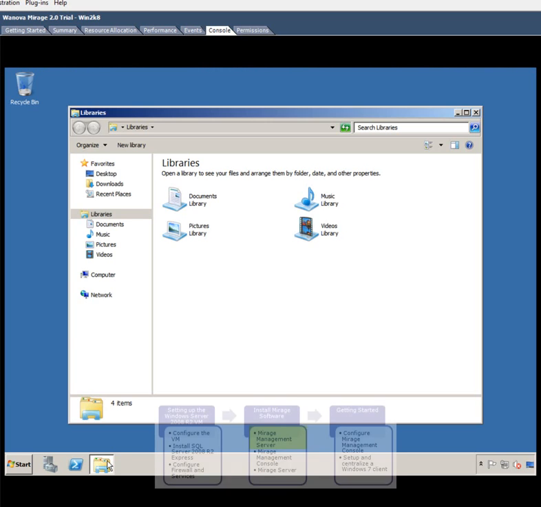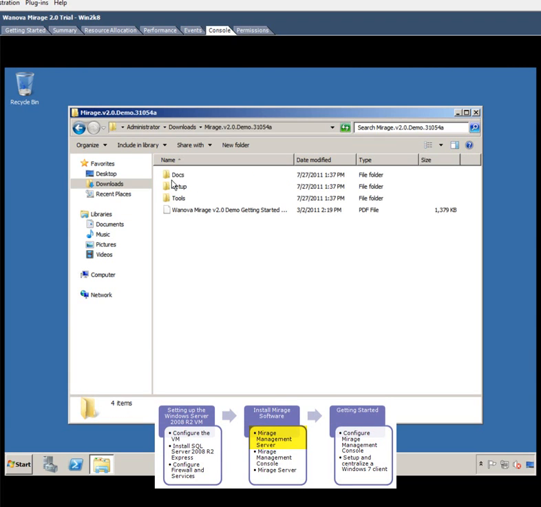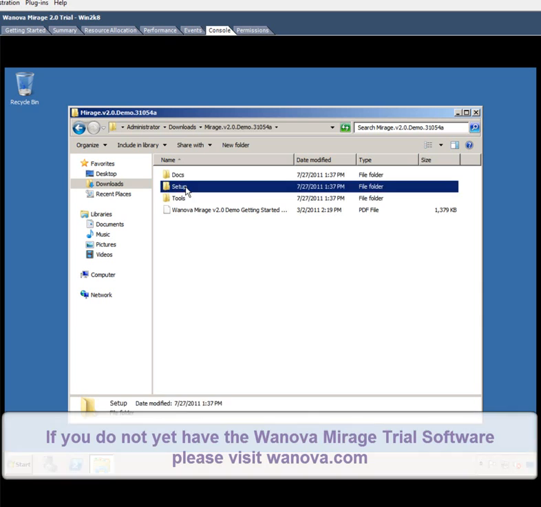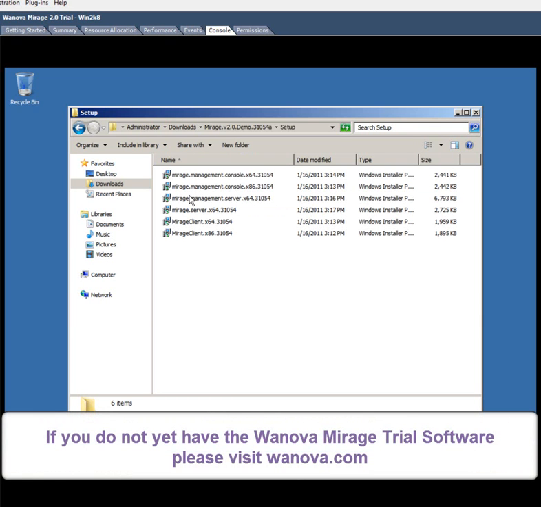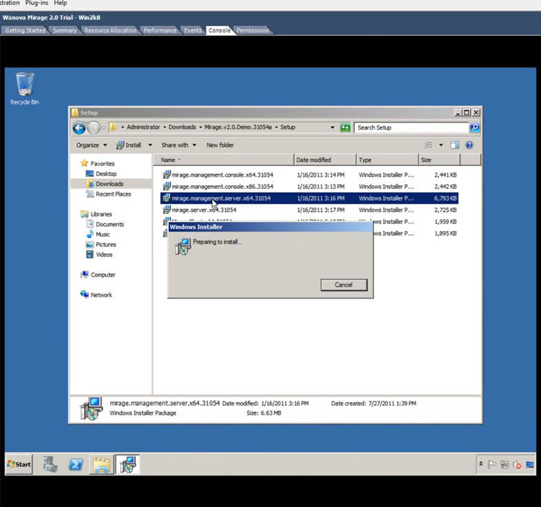Once you've downloaded and unzipped the Mirage trial software that you received via email, you can begin installing the Mirage server-side components. There are 3 setup files that you'll need to install, and it's crucial they get installed in the correct order. The first setup file we'll run is the Mirage Management Server component.